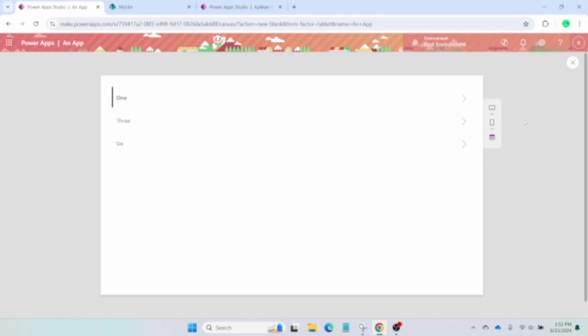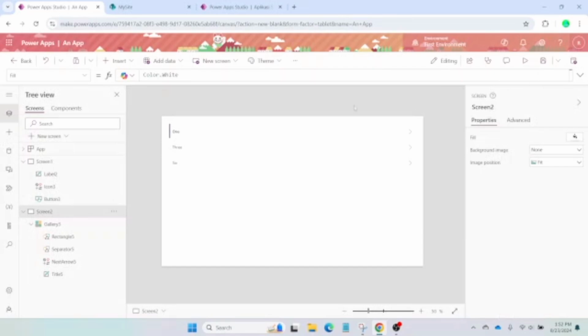And that's how you create a notification counter. And voila! There you have it, folks.